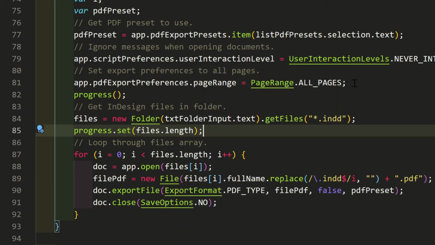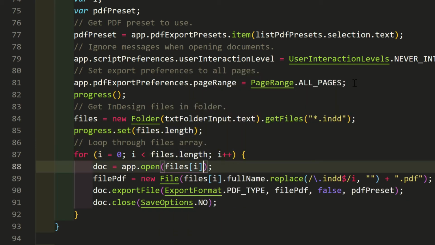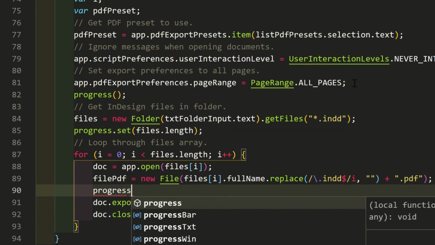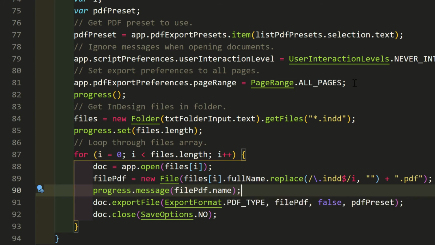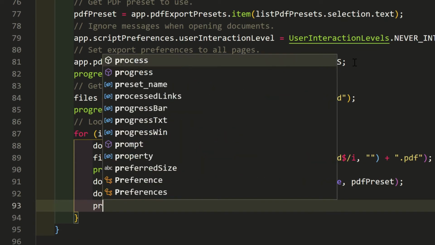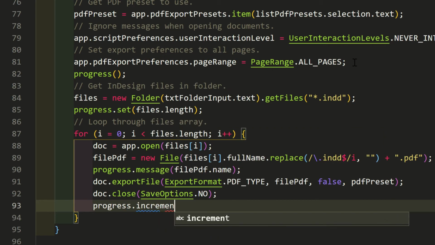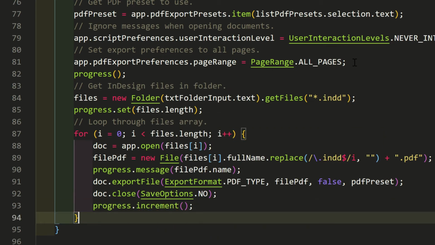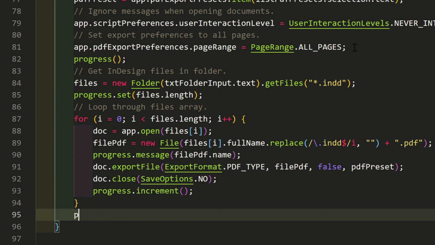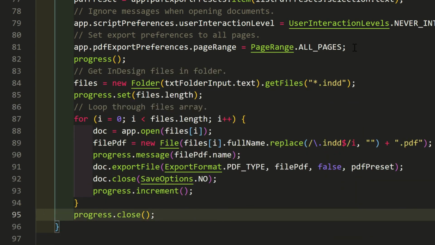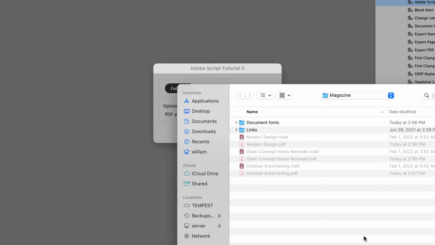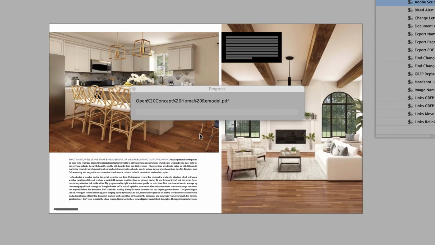Then within the loop, we'll put up the current file name to export. progress.message(file.PDF.name). And after the work is done, increment the progress bar. progress.increment(). And finally, after the loop is complete, close the progress palette. Let's try it. Notice the immediate difference. Now we can tell the script is doing something.